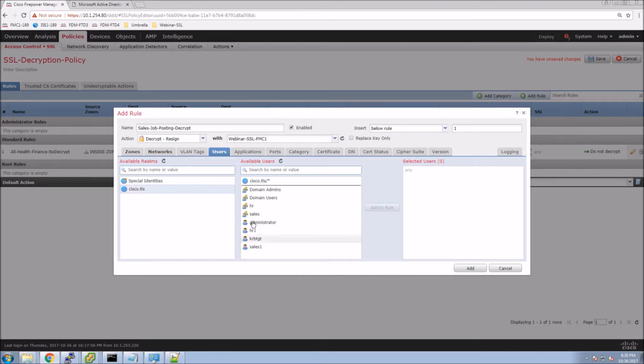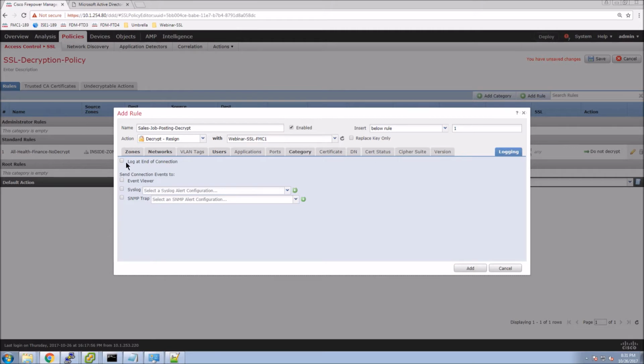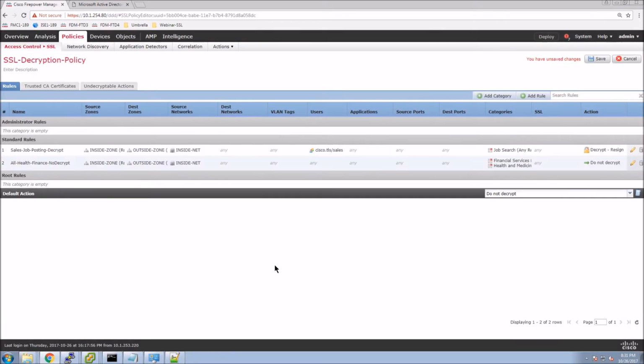Again, we only need to pick the ones that we need to define the flow. So we need users because we're going to use groups, but we need that element obviously because this is very specific to a department, for example. Now we'll go through and we'll do categories here as well, okay? And in this case, what we don't want our sales folks to do without having additional inspection, I guess, right, is job search. So we will perform decryption for anything that falls under the job search category.